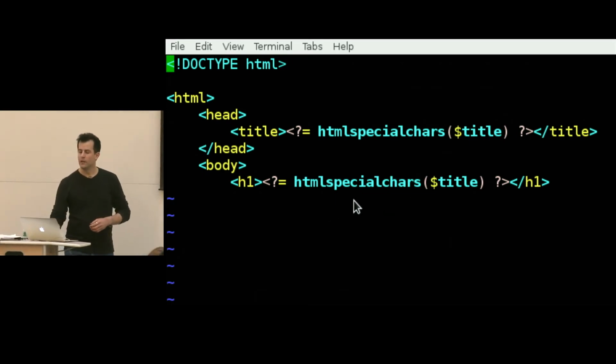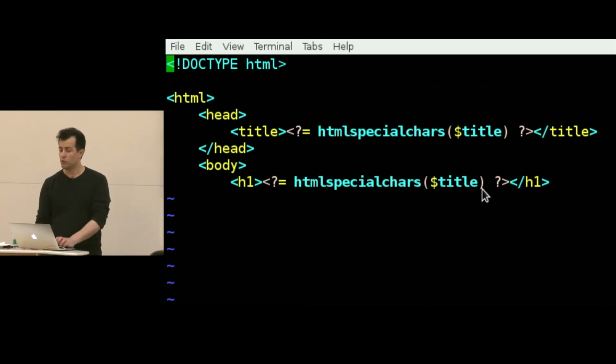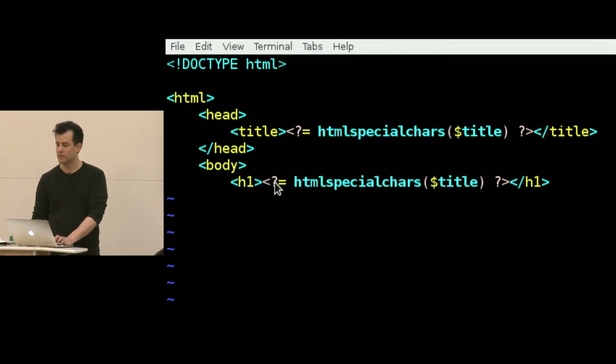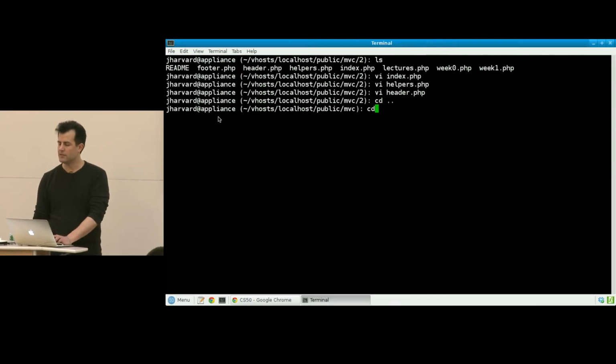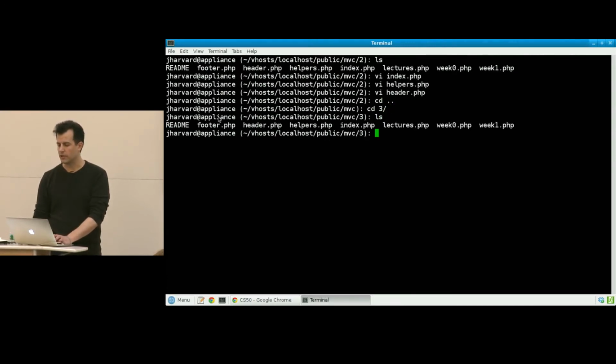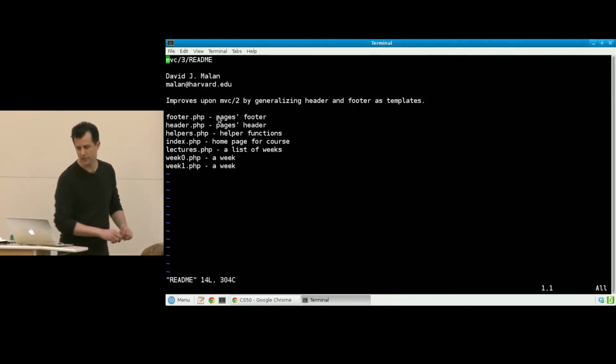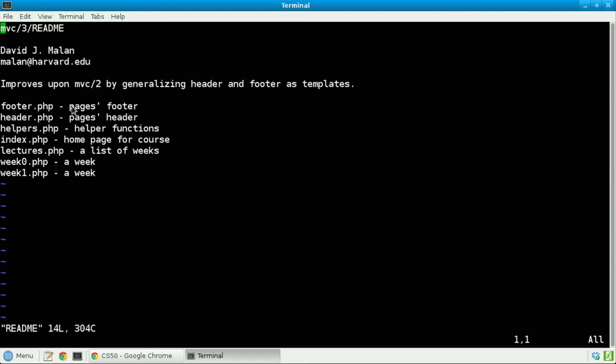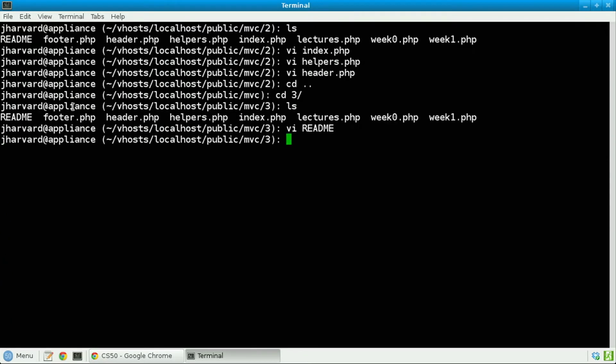All right, so this is a little long, but it's just using raw HTML code. This is the equivalent of calling echo or print effectively, and we're essentially inserting that dynamically. So what more remains here? Well, let me go into version 3 here, and we'll see a somewhat different, same exact file layout, but notice that this time we're going to generalize the header and footer as templates.